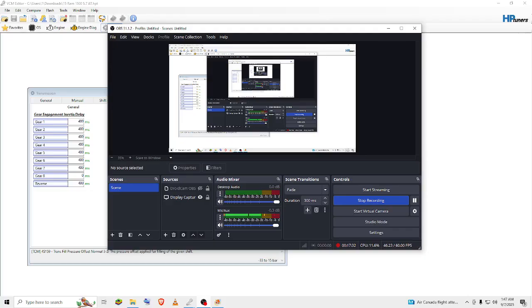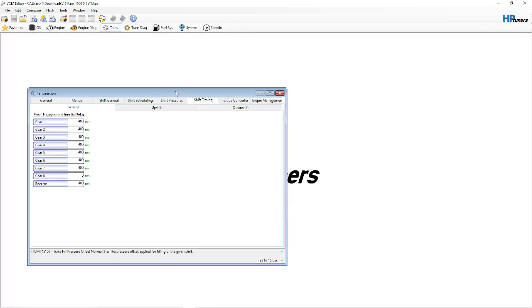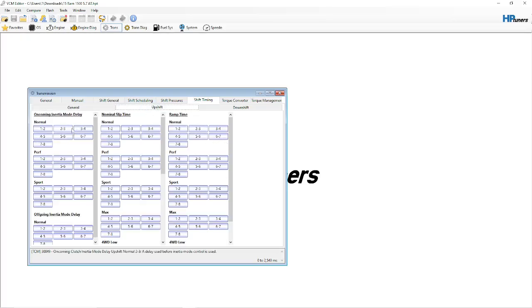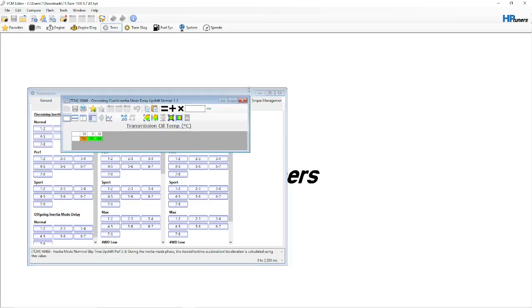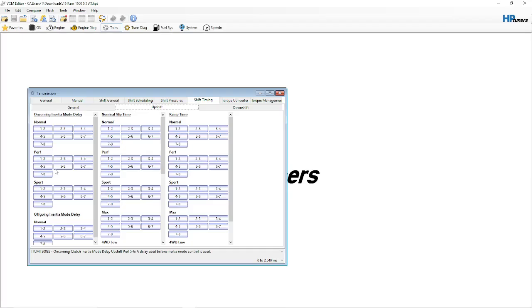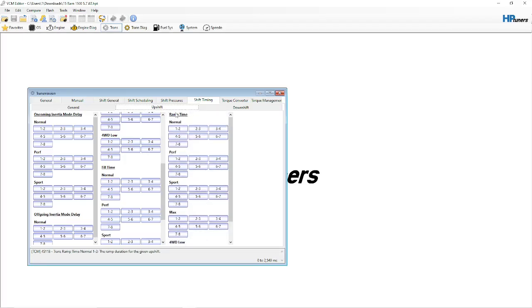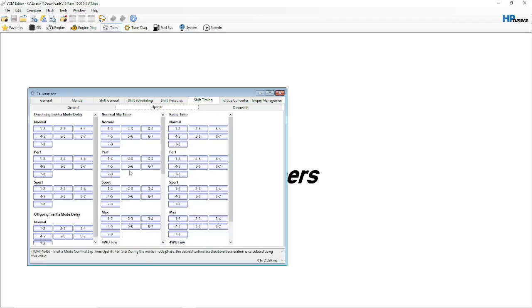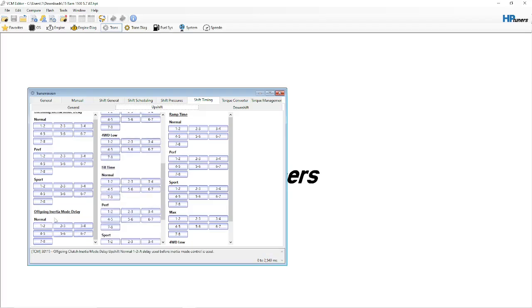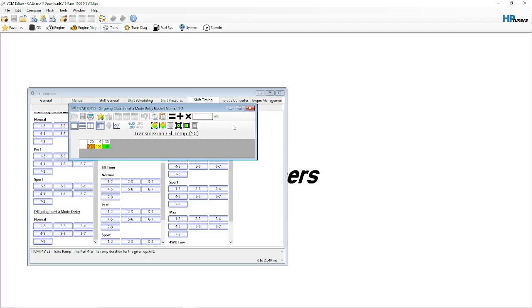Well, without ranting on too much longer, because I guess I've already been on here almost going on 20 minutes. You can also change, again, the shift timing. Upshift, oncoming inertia mode, delay, normal slip time, ramp time. So as I was mentioning a moment ago about the ramp time, the flare up, fill time, off-coming inertia mode.